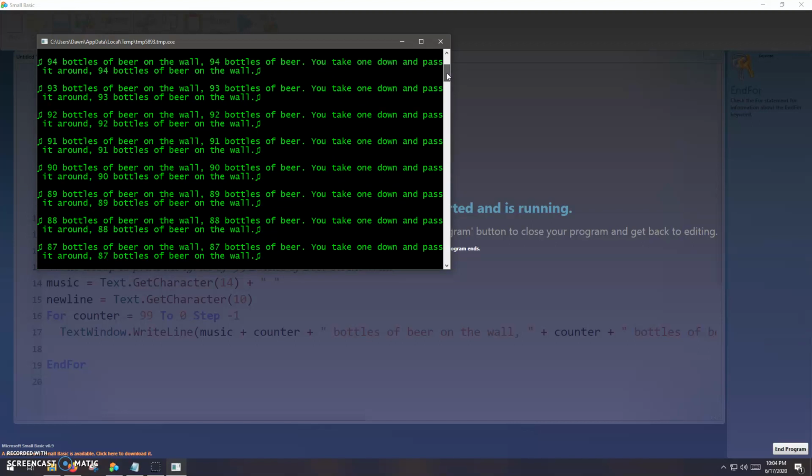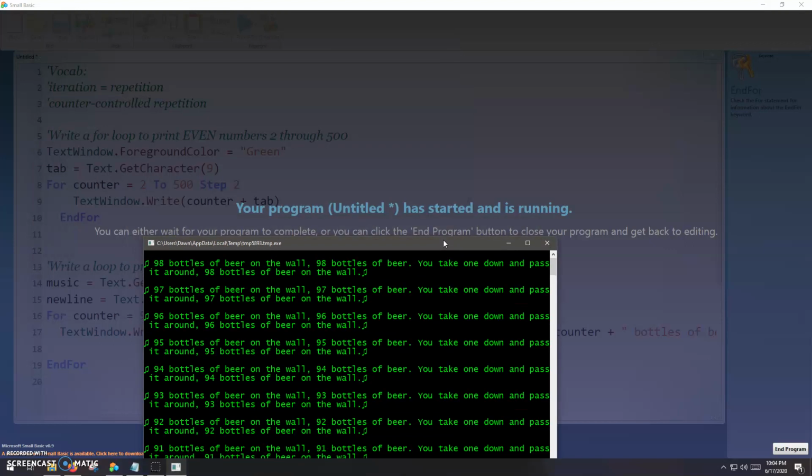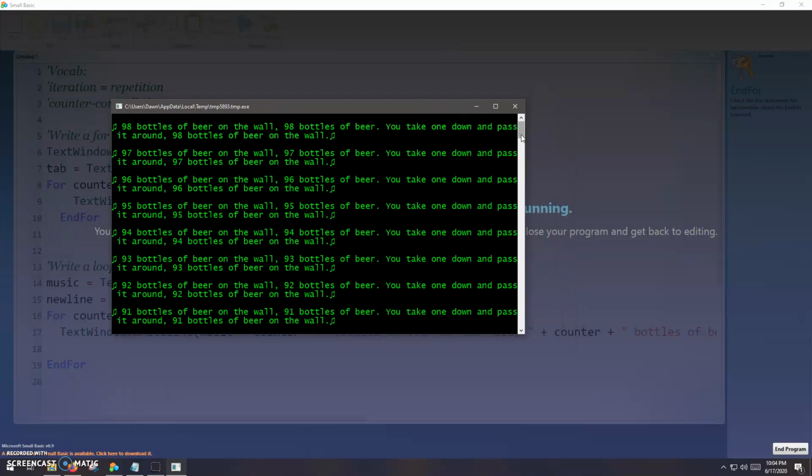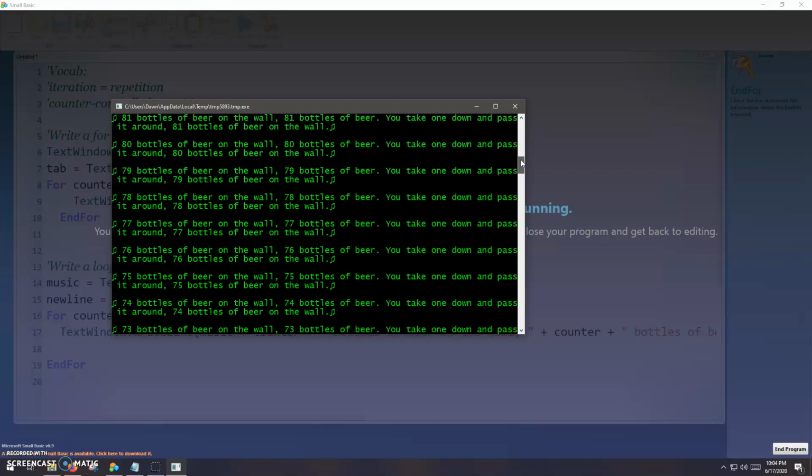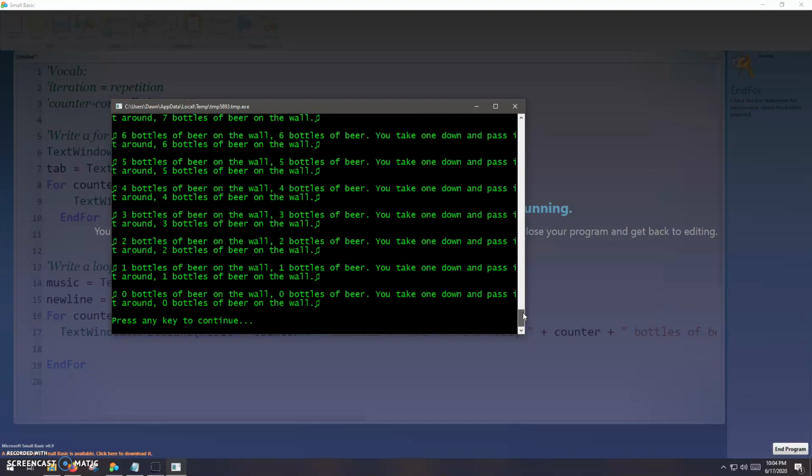All of those iterations of the song. I don't see the 99 up at the top because I probably ran out of screen. There's not enough buffer in this console window, so you don't see that. I still have the other loop in here too with the even numbers. You don't see those either. I just ran out of buffer space, and so it didn't save all of that. But it's working okay.